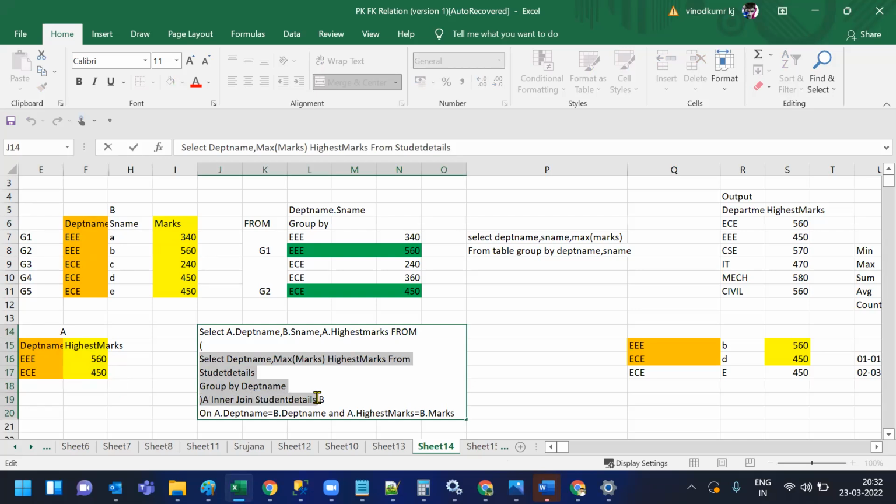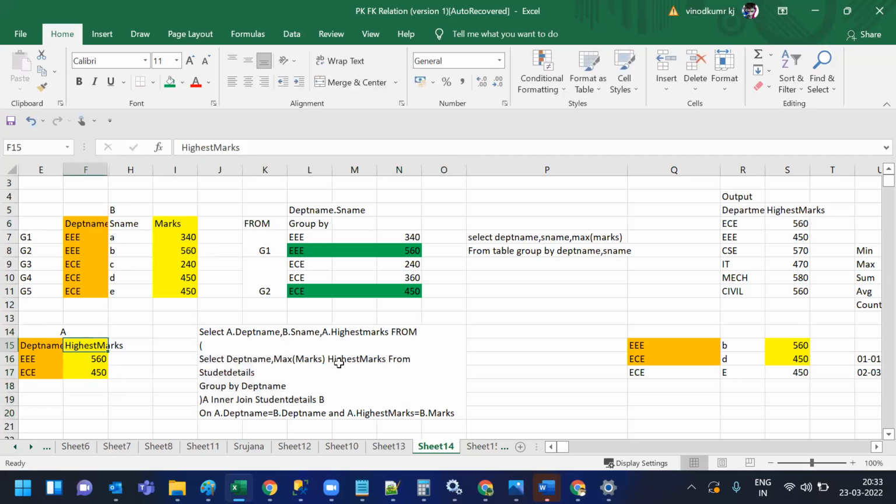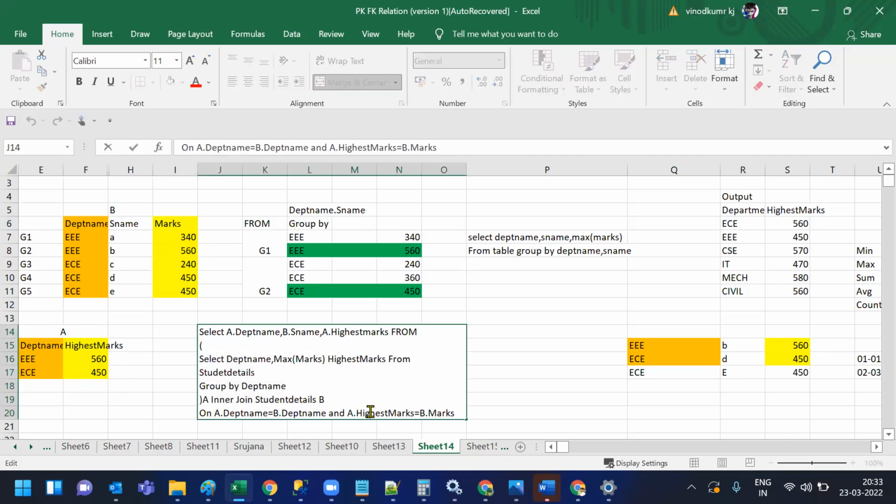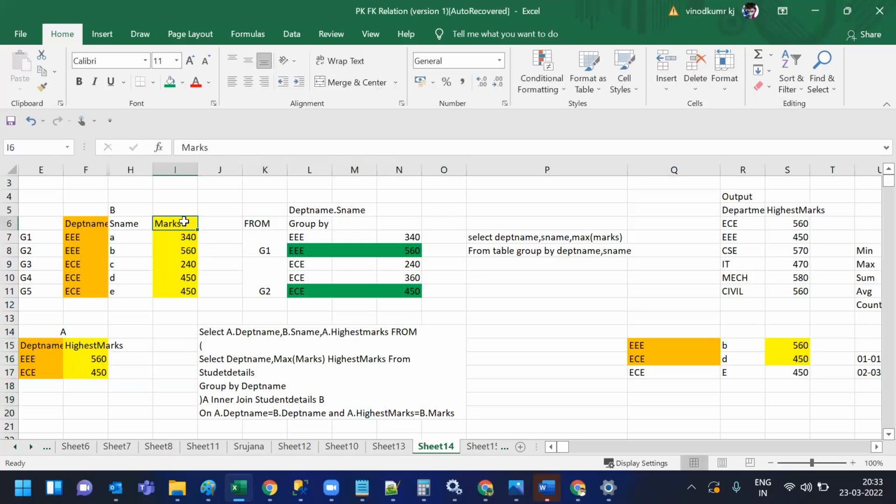This is the original table. I'm considering it as the B alias table. On A dot department name equals B dot department name. A dot highest marks, this is the alias column. A dot highest marks equals B dot marks. So now when it is performing the inner join, tell me how the records will join and how many records will come.